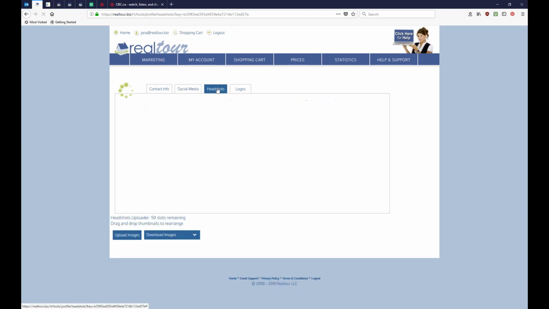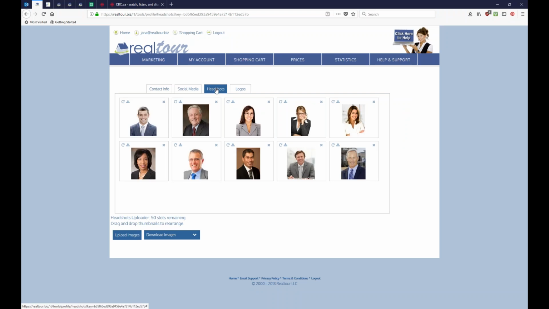Headshots. Okay, upload your headshots in here. Most people have one or two, but maybe you work with a partner from time to time. Maybe you have a little team of people and sometimes you want to put in that team photo. I think you're allowed to upload 60. I mean, all of our image photo buckets allow 60 images at a time. So you can upload as many as you want in here.